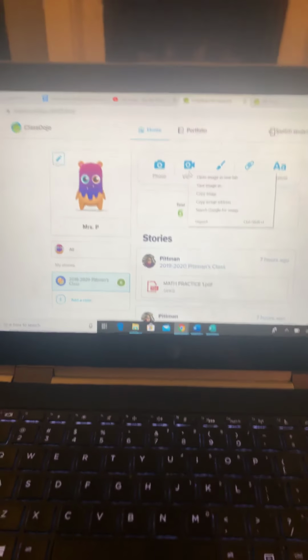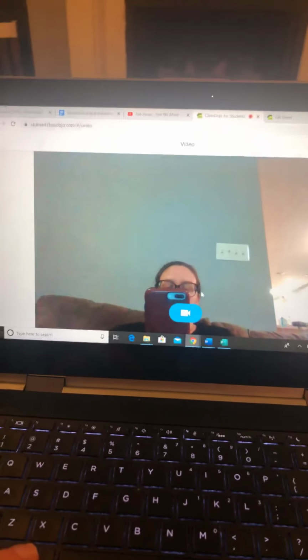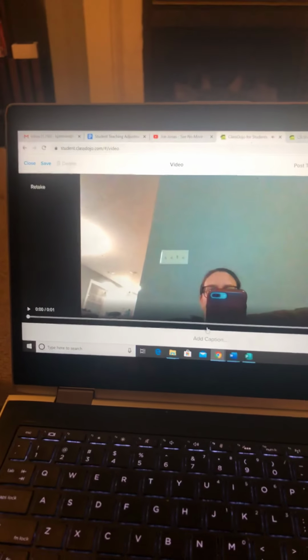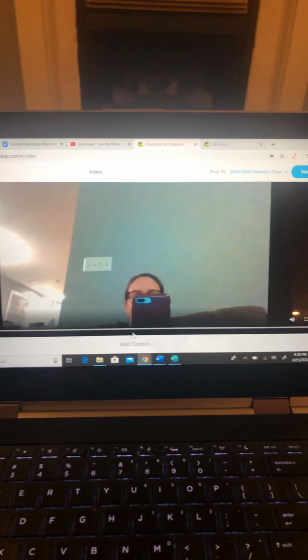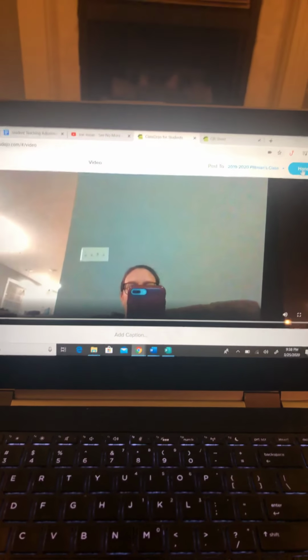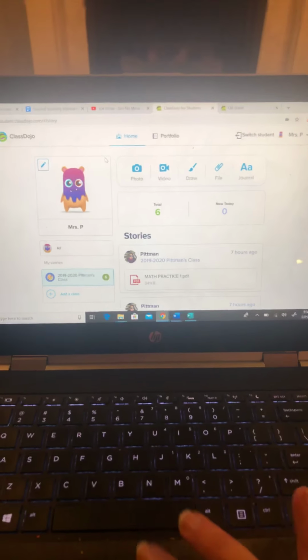And finally, the video works pretty much the exact same way as the photo did. You hit stop. You're able to replay it back, along with add a caption if you want to. You hand it in, and it will send it to that spot of where it holds all the portfolio things that you have.